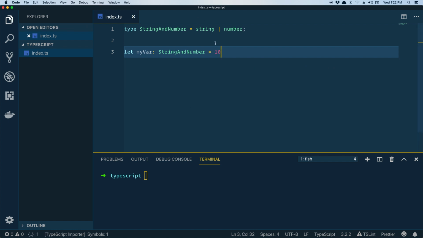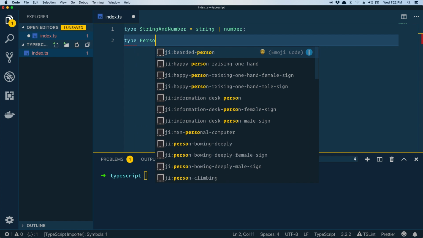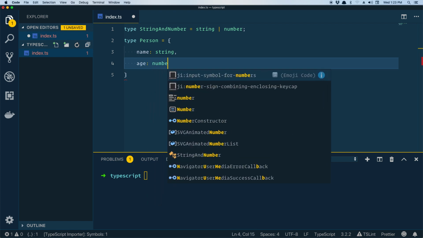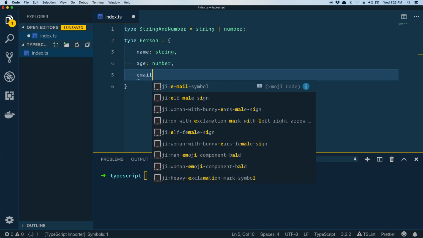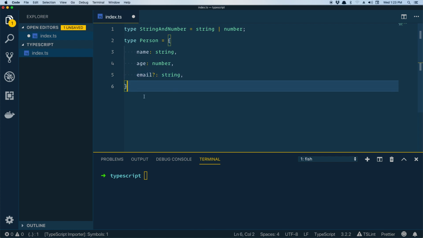Similarly, while working with objects, we might want to have a specific shape for any particular object. Example, let's say I have a person object which can have some specific properties only. So I can say type person can have name which can be of type string, age of type number. Now my person might have an optional property called email of type string, but in order to define it as optional we need to use the question mark operator over here. So this makes this property optional.